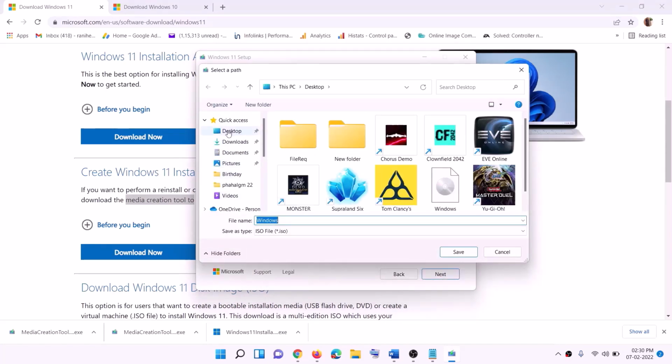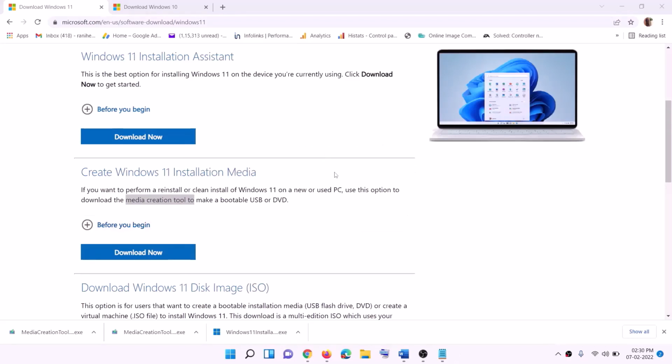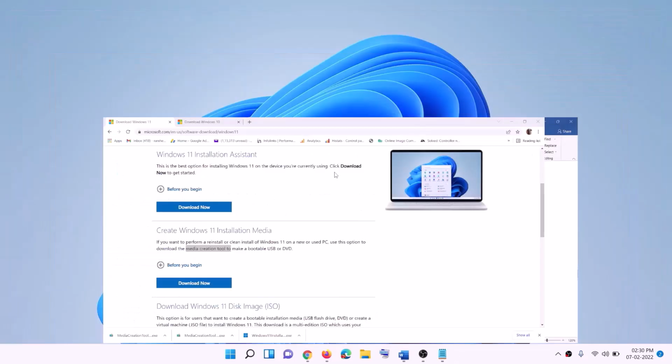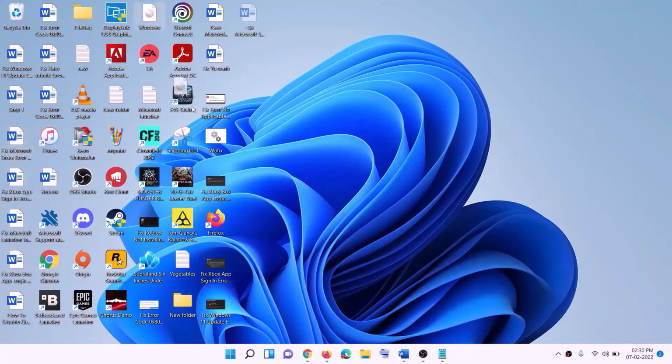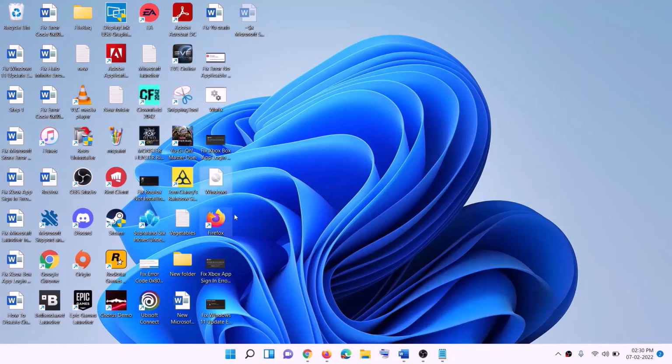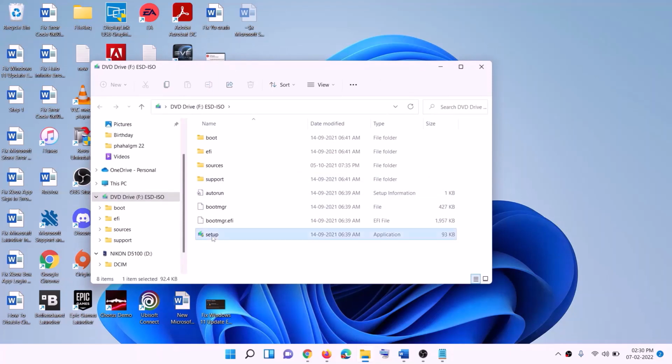You can save the location. You can set the location as Desktop and then click on Save over here. Now once the download is complete, click on Finish and then go to Desktop, find the Windows ISO file, make a double click on Windows ISO file, then run the setup file, make a double click on setup file, click on Yes to allow.